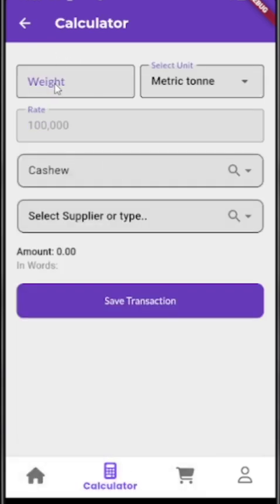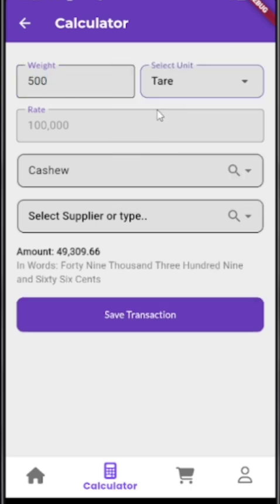So let's assume that the standard user wants to buy goods from the customer, maybe cashew. Let's say the weight is 500. Then let me select here. You will notice that this rate input is faded out. That means the standard users cannot change the price. That's the beauty of this app. They can't change the price. The price will only be changed by the admin.